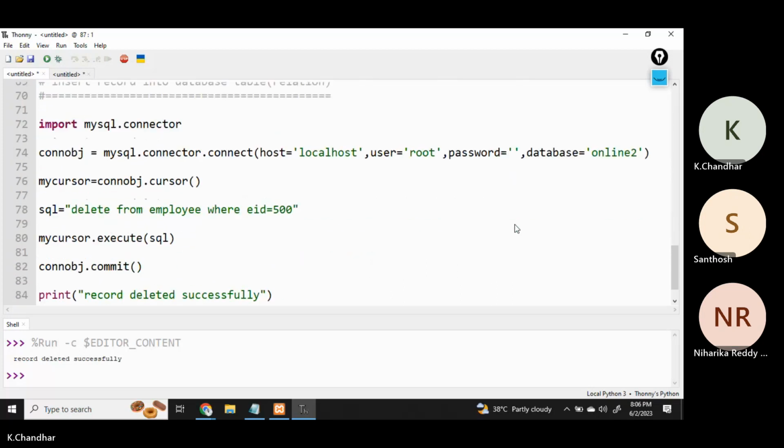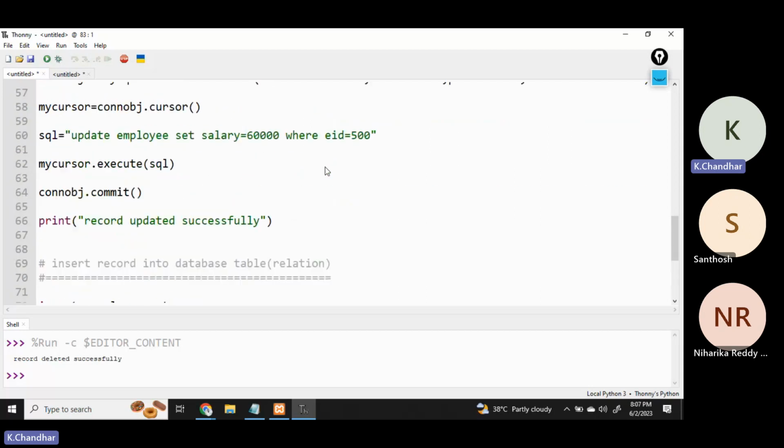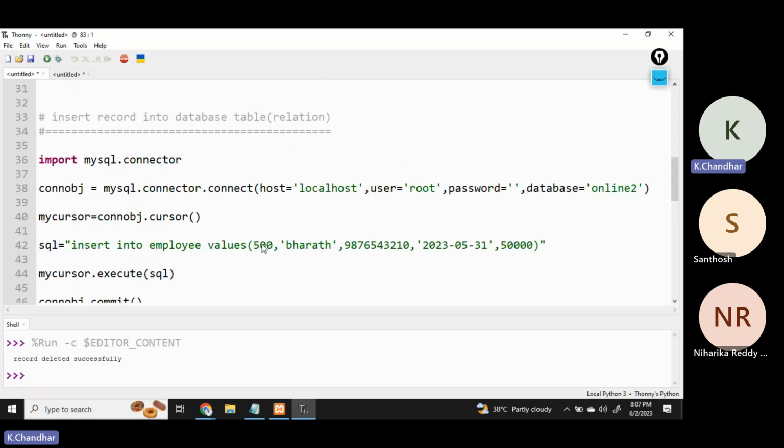So can we do this like an application? We can. Here I will tell you how to do insert. What I did, all these things are static only, I have given them directly. But how I want to execute: I will ask to enter employee ID, employee name, employee contact number, employee date of joining, employee salary. I will take them dynamically.